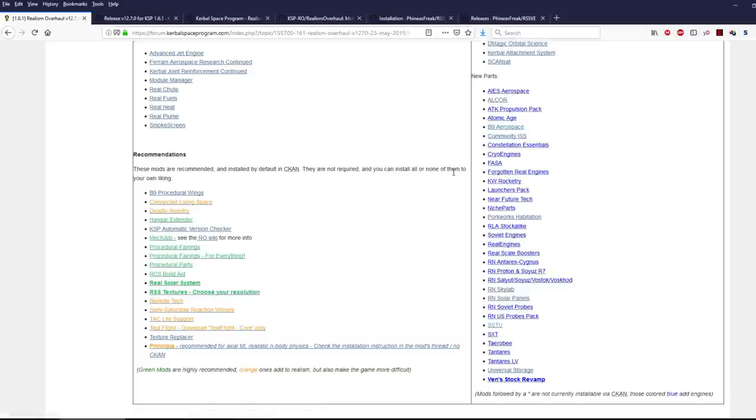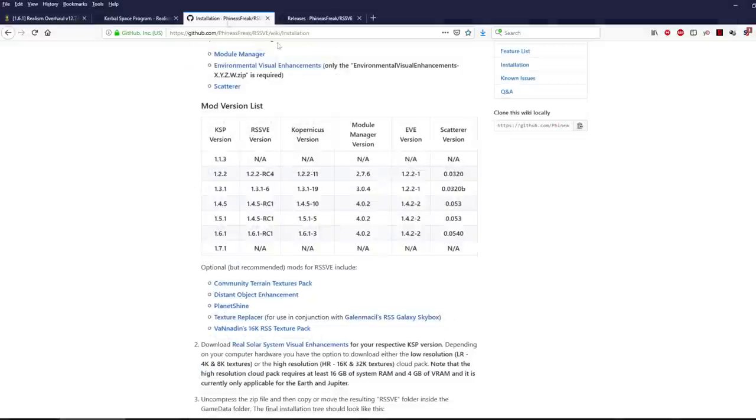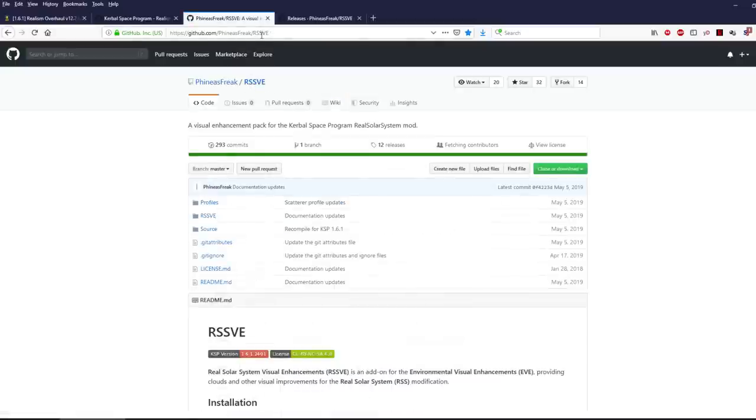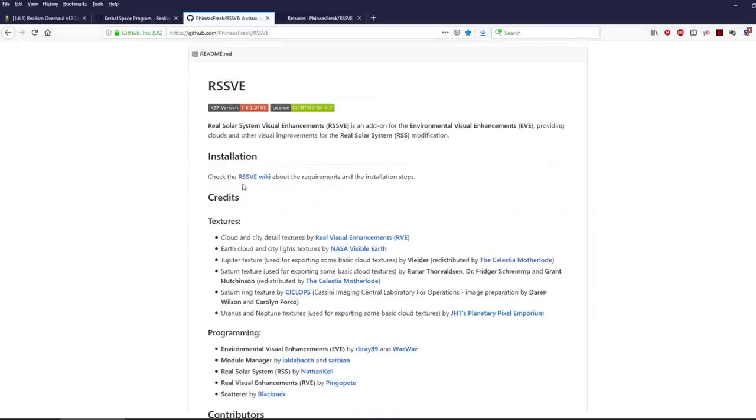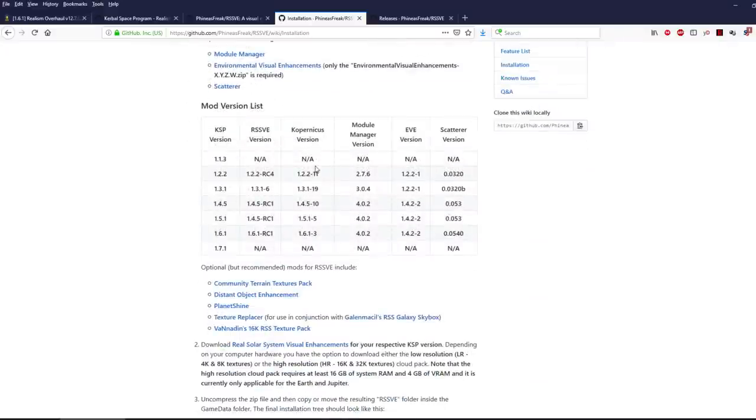Anyway, one other thing that you'll probably want is clouds. And so if we close some of the other tabs, we have Phineas Freak's RSS Visual Enhancements. You can see this, it has an installation wiki. So if you go to the main RSS Visual Enhancements, I'll link this in the video description. And then you should check the RSSVE wiki for the installation steps. Click installation. And that'll tell you which version of RSS Visual Enhancements, which version of Copernicus, Module Manager, EVE, and Scatterer. Now, I got the 1.6.1-2 version of Copernicus. And I'm wondering if it's going to be all right. Maybe that's one problem people have been having.